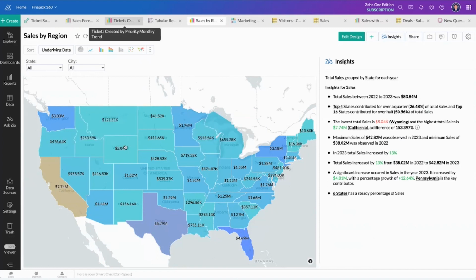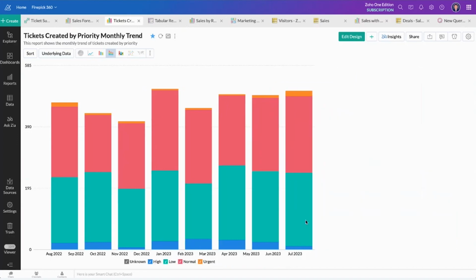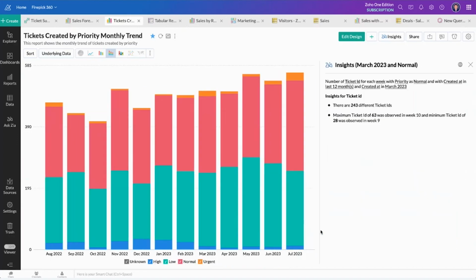But the update is, when you focus on a particular report like this, you can simply click on a particular data point where you can see the Explain Data Zia Insights option. So you can get insights at a specific data point level. For example, in this particular data set, in the underlying, we have 243 tickets in total, and the maximum ticket count, that's 63, was observed in week 10, and the minimum was observed in week 9, and so on. So you have all that information, but please note that this works on that specific data point.